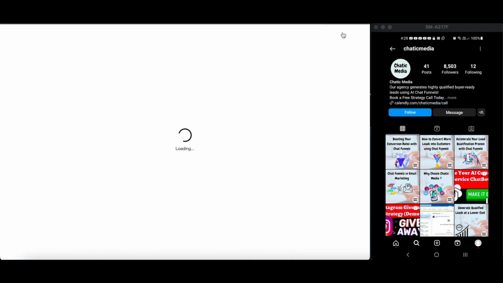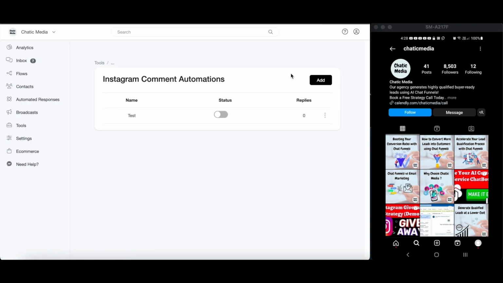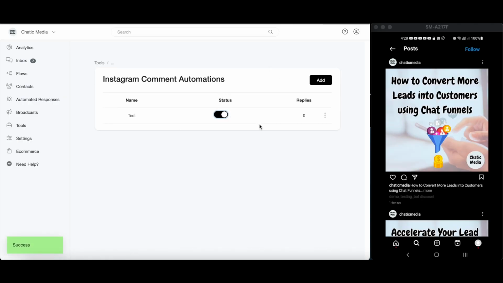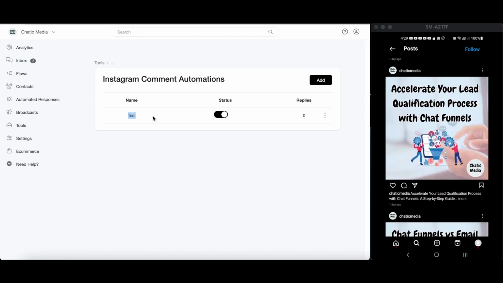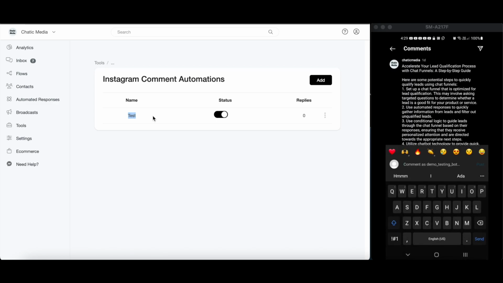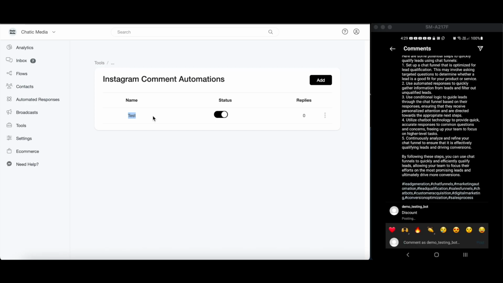So let's test this and see how this works. First of all, we have to switch this on as well. Okay, now this Instagram comment automation is active. So let's see how this actually works. Let me open a post over here and comment a particular keyword, discount. It is posting the comment over here. The comment has been posted, and it should actually send me a message.